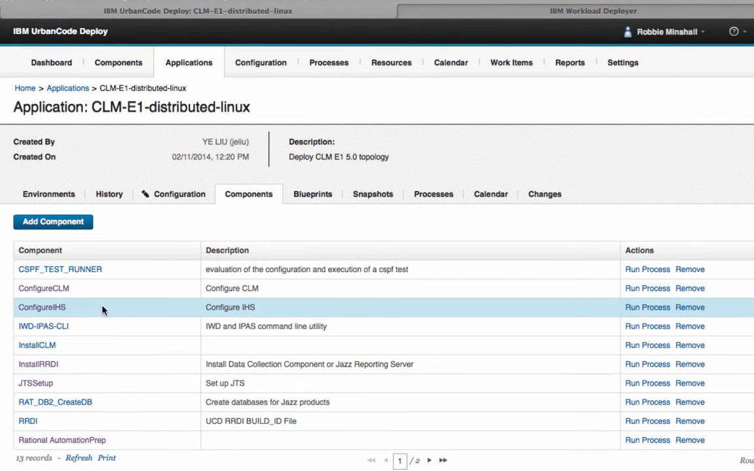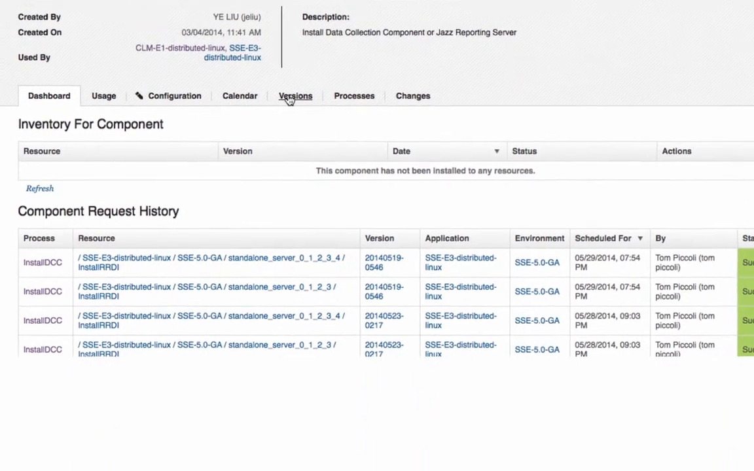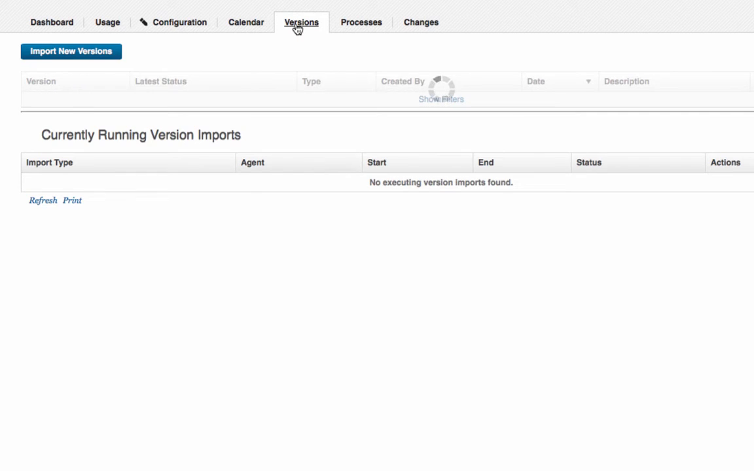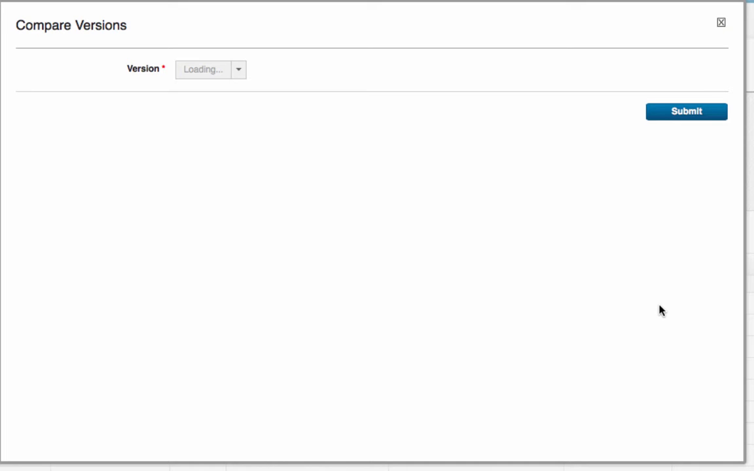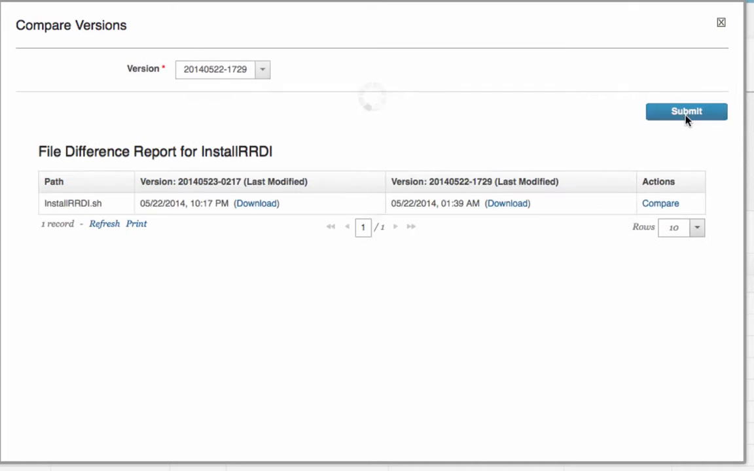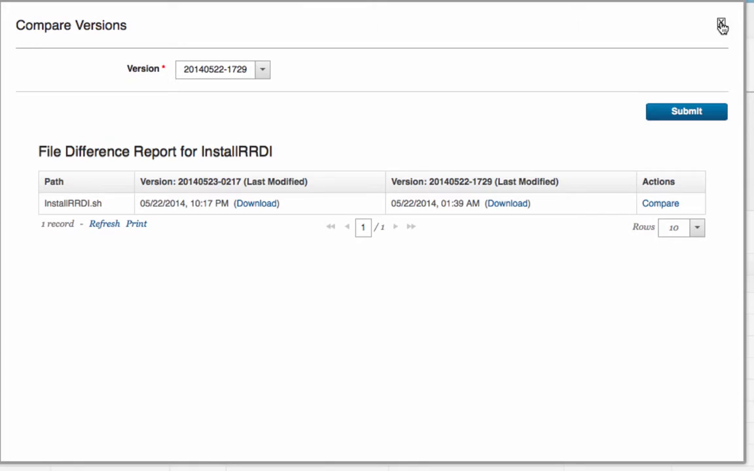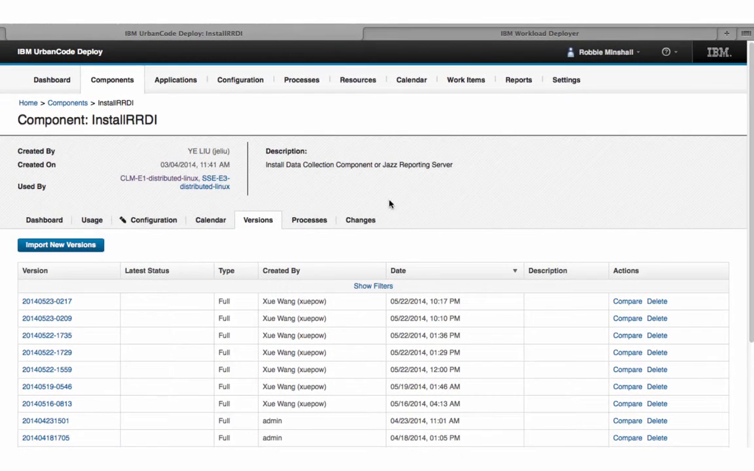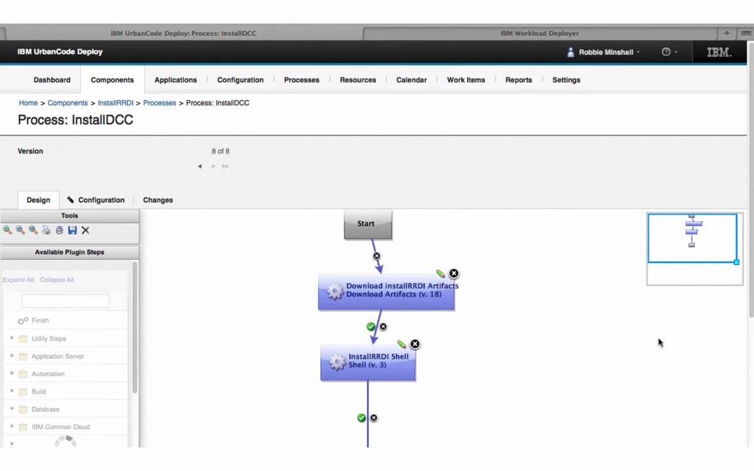Looking down at a specific component, in this case an automation component for installing RRDI, I can have a look at all the versions and I can compare versions to see what changes over time have been made. This is a very important aspect of infrastructure as code, that everything is checked in and versioned, and we can have a look at the differences both in deployed instances and then in the process over time. Each component also has a process. In this case, this is a very simple process that simply downloads the artifacts and runs a shell script.